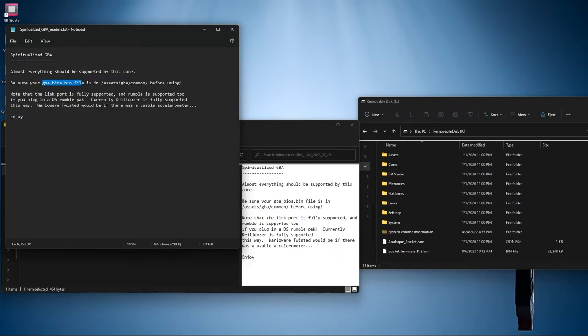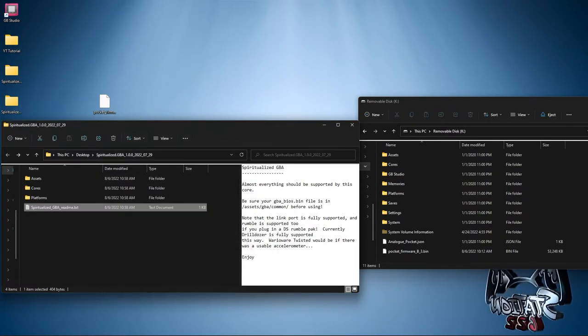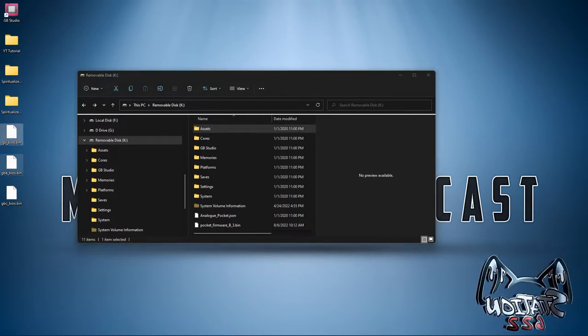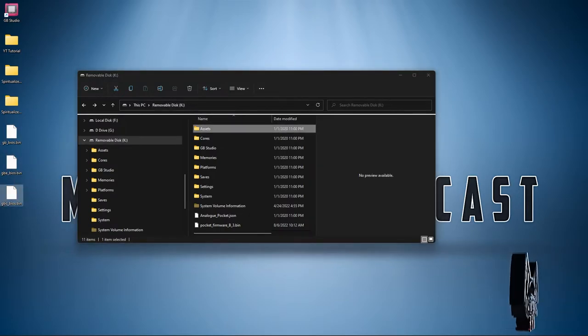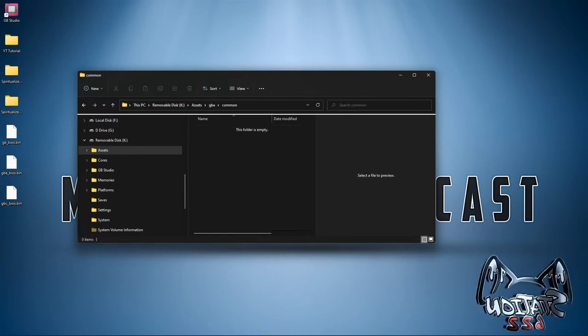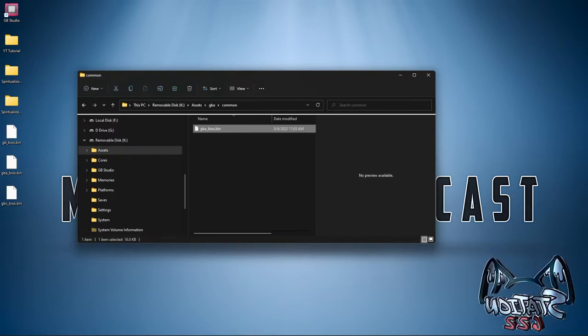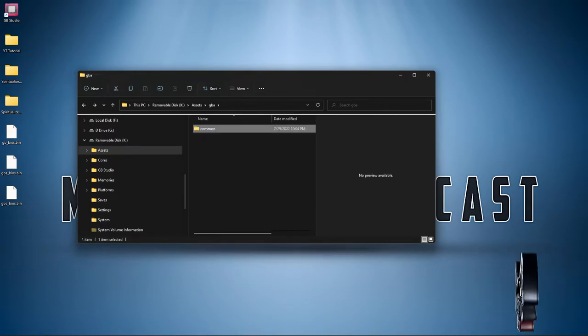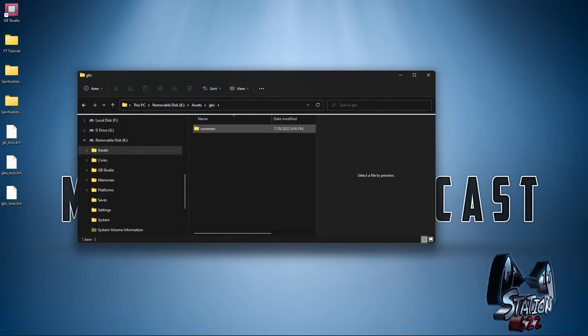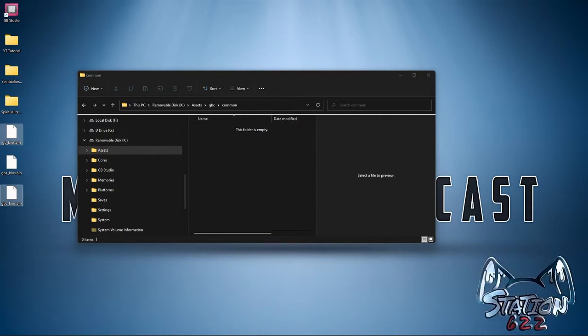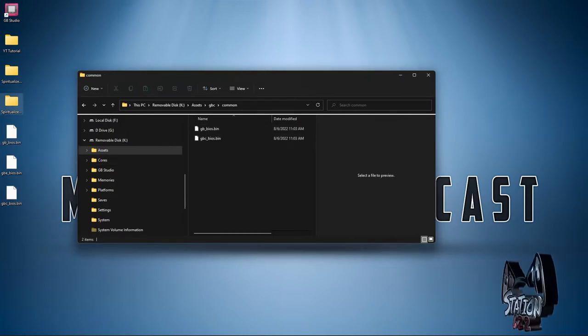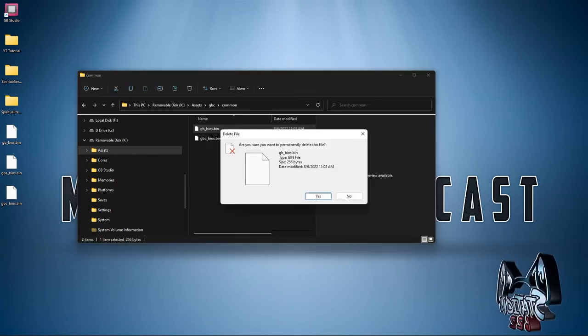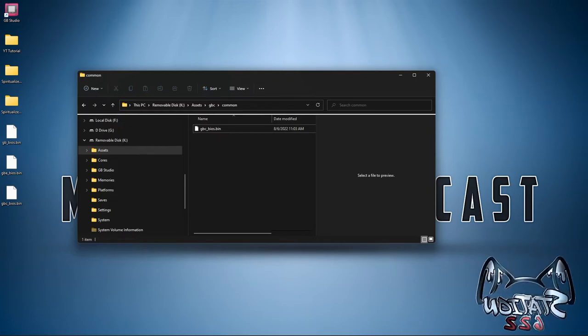Now, as far as the BIOS files for your Game Boy and Game Boy Advance, you're going to have to go ahead and back up your own, or a simple Google search will yield results for you. Okay. And so here are my BIOS. So I'm going to open up assets, GBA, common, and drag and drop the GBA BIOS there. For GBC, common, and those there. And it actually doesn't want the GB one. We're going to delete that and just have GBC.